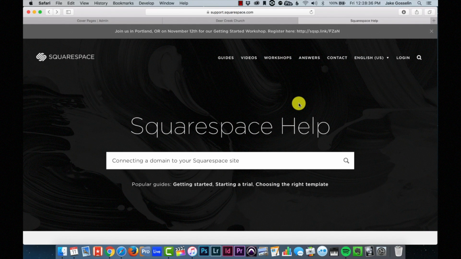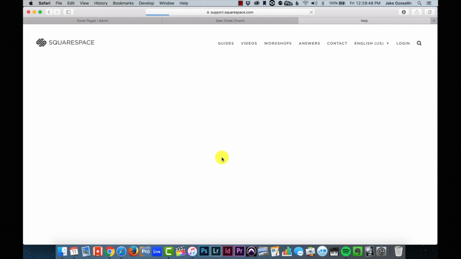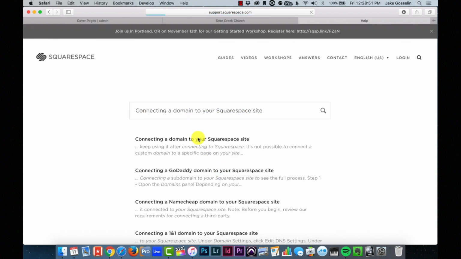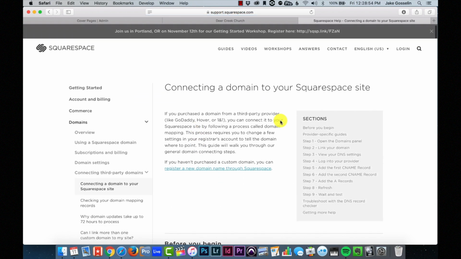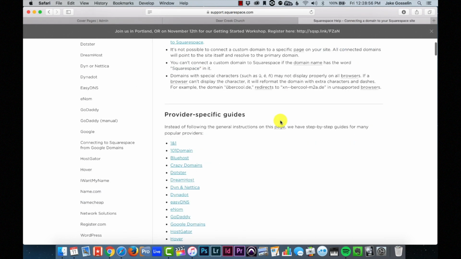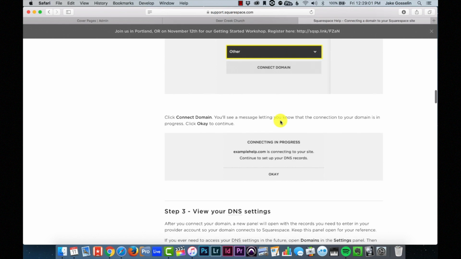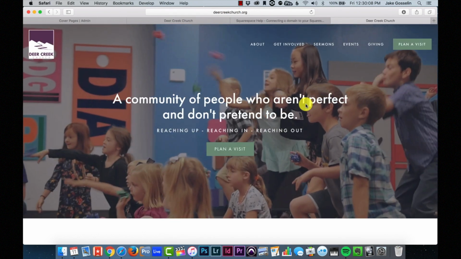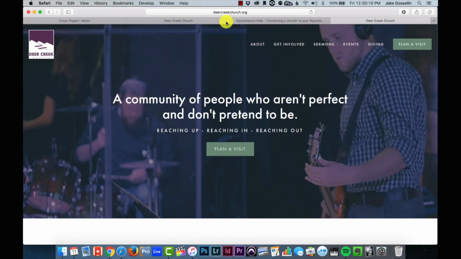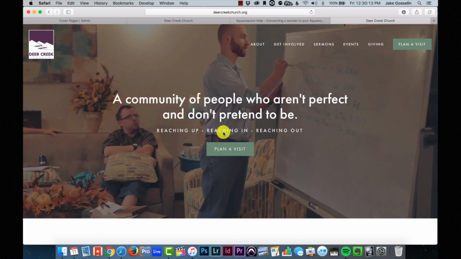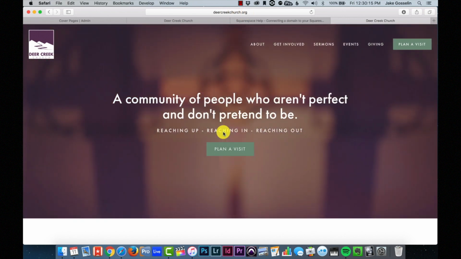If you're having trouble connecting your domain, or maybe you're not using a host like GoDaddy or Bluehost or one of the bigger domain hosts out there that has some simple integration with Squarespace, you may need to go to Squarespace's support website and just search connecting a domain to your Squarespace site. And you'll be able to just open up the first article that'll come up. And Squarespace gives you very detailed directions on how to connect all of this stuff on the back end between your website and your domain provider. And here we are. Our website is live at deercreekchurch.org, so people can easily navigate to the new Squarespace site.